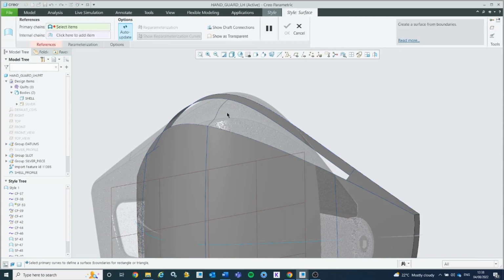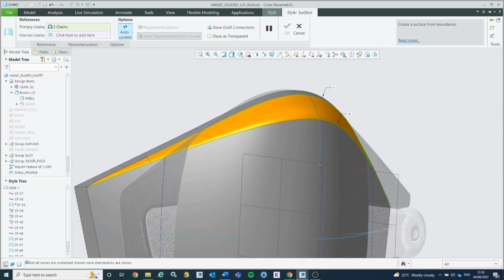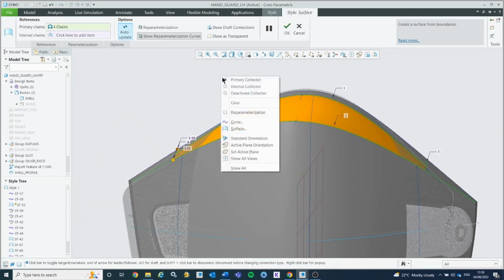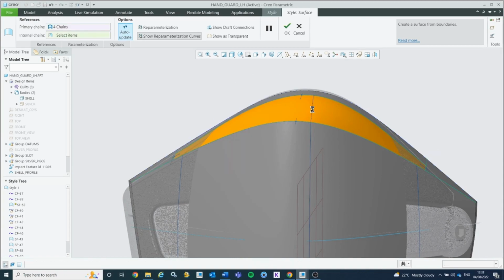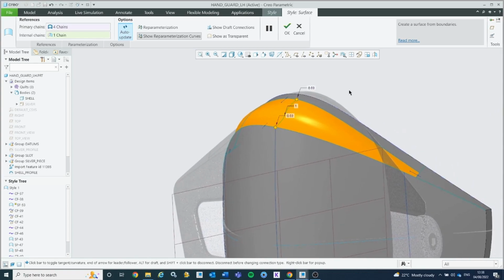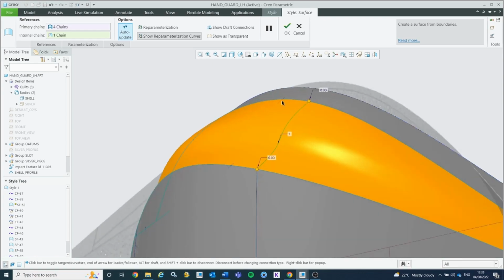I can then go and create my surface based off of the 4 main curves first of all. And then for this one, we just want to add an internal chain on there just to give it a little bit more control, and just give that surface a bit more sort of shape to it. So again, we can select these. You can see this one is automatically tangent because the curve was already made tangent. And then this one we could also modify, but I'm happy as it is for now.